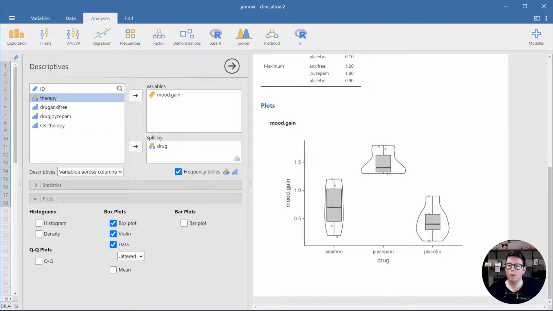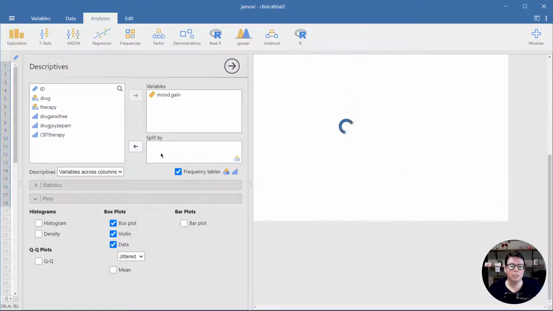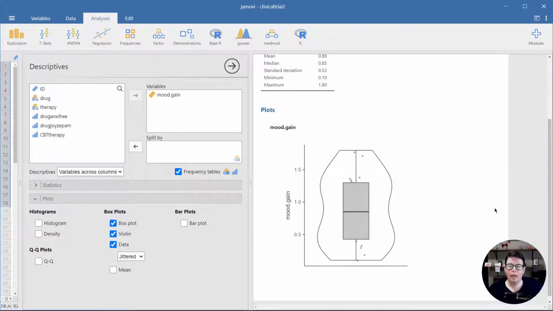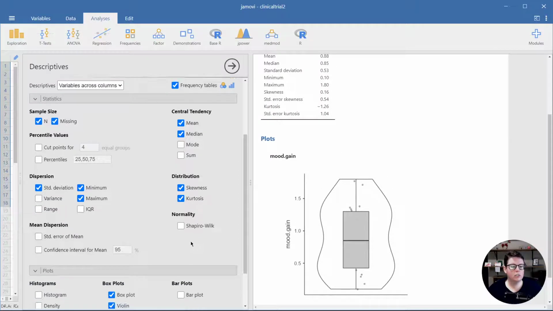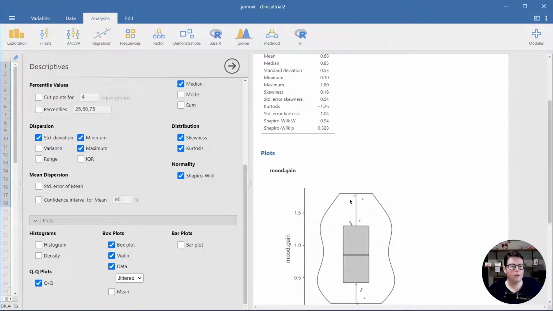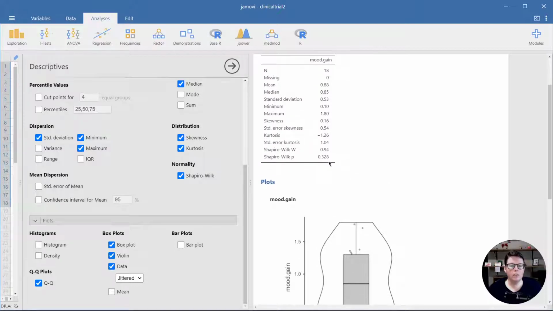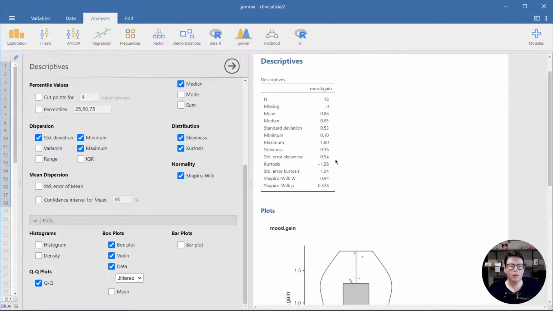Okay, we need to check our assumptions. They are the same assumptions as we have in the independent t-test. The first is that our dependent variable is normally distributed. So let's go back here and check whether it's normally distributed. That doesn't look great, but we also have a really small sample size. Don't forget to check skew and kurtosis and Shapiro-Wilk and the QQ plot. Okay, so Shapiro-Wilk looks good, not a problem there.